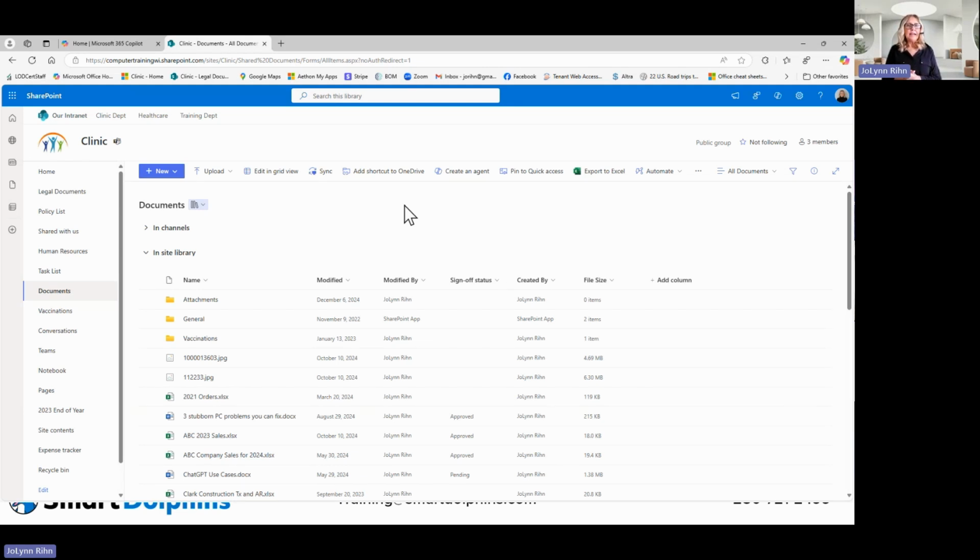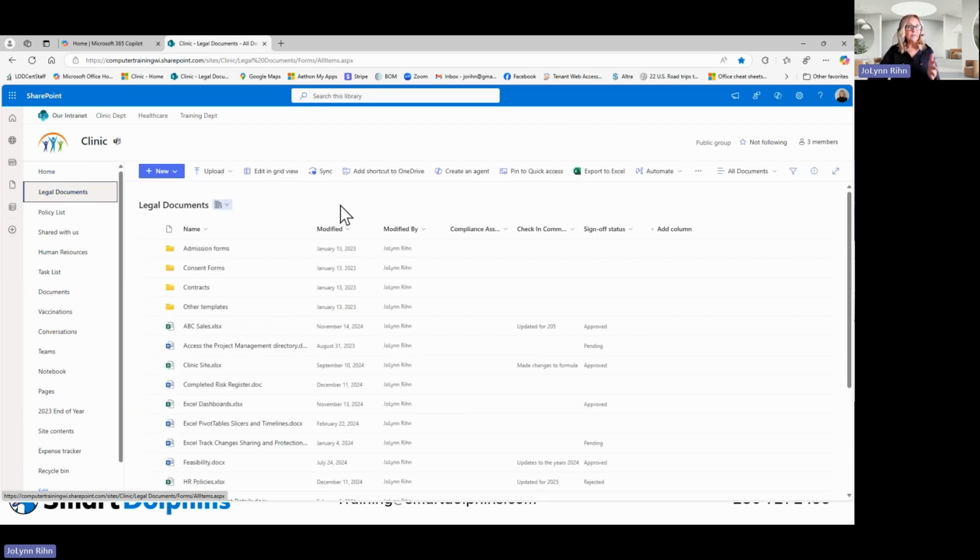So I happen to be in a basic library called Documents. This could be available to everybody that has rights to this Clinic SharePoint site. But I have another document library on the left called Legal Documents. I could have this document library only available for specific people, so not everyone can have access to it. I kind of think of SharePoint as being the top, giving us the most features when it comes to managing our files, giving us the highest level of security, giving us the most used capabilities with our files.